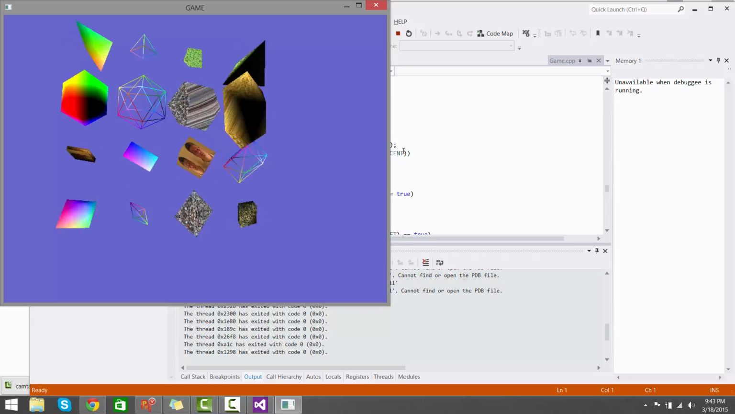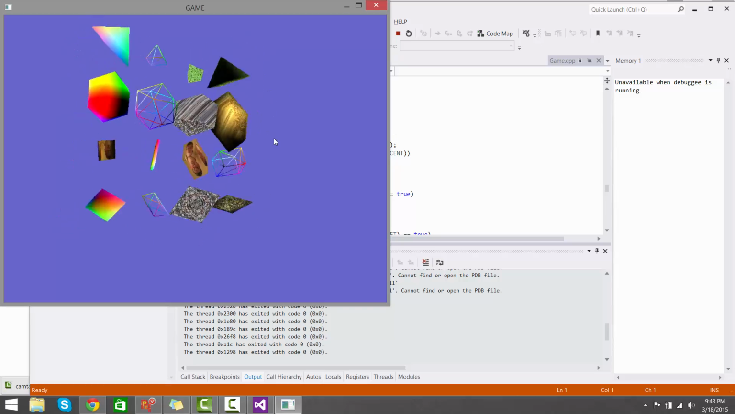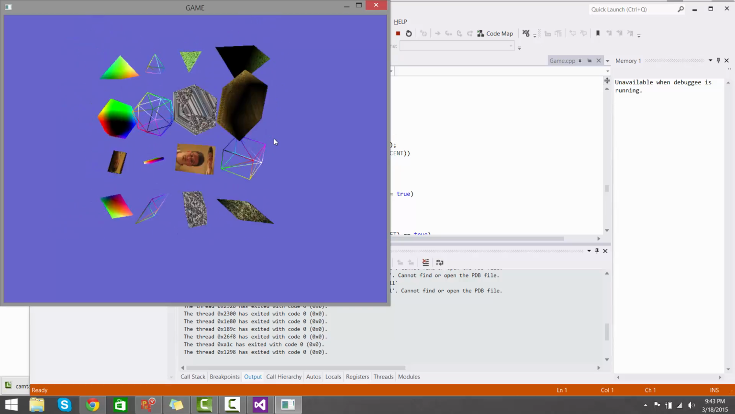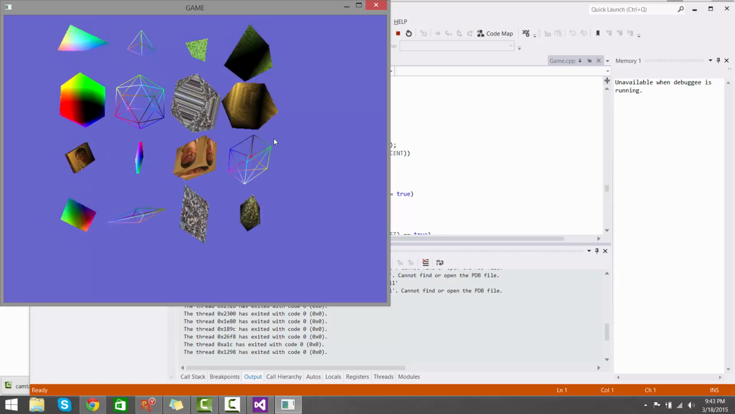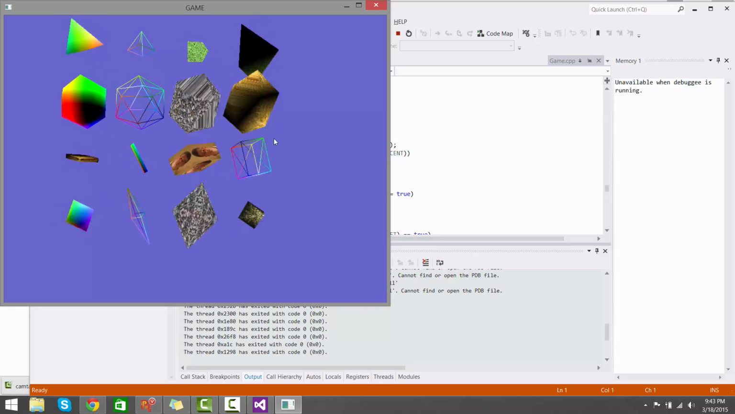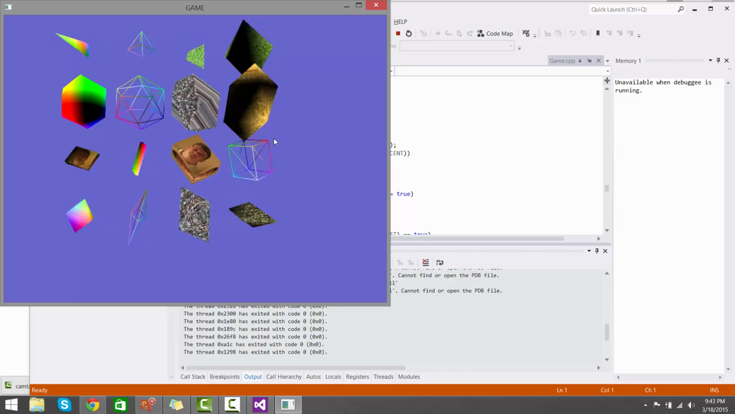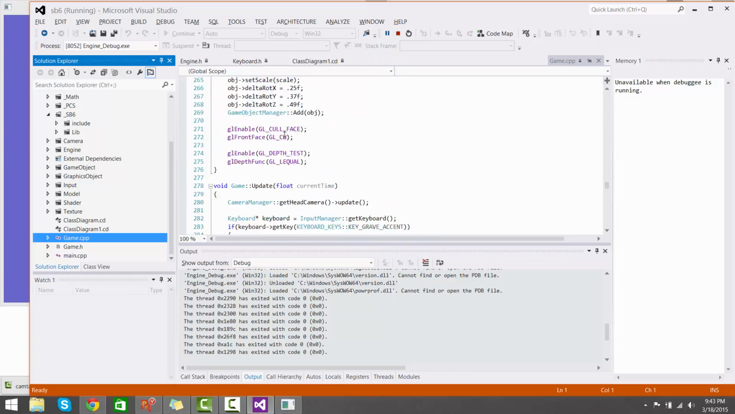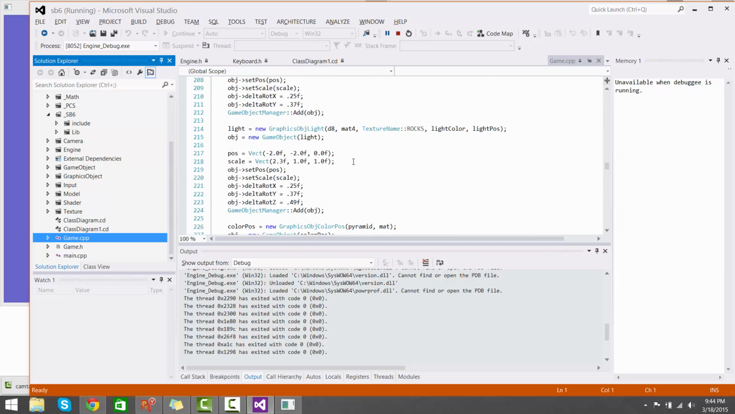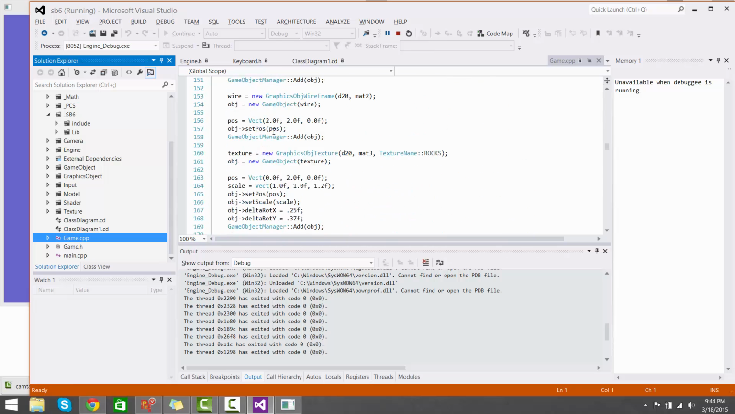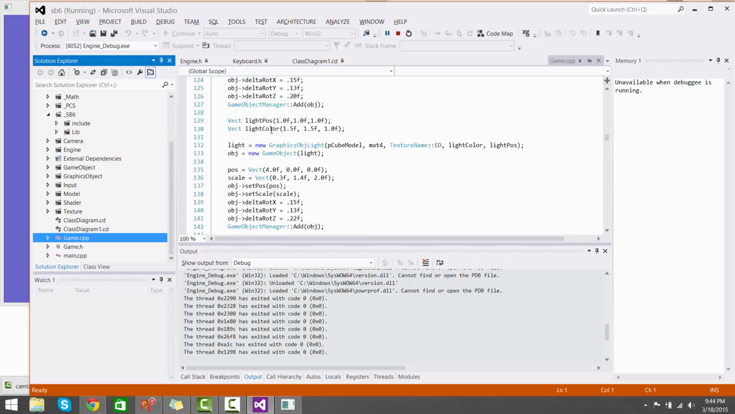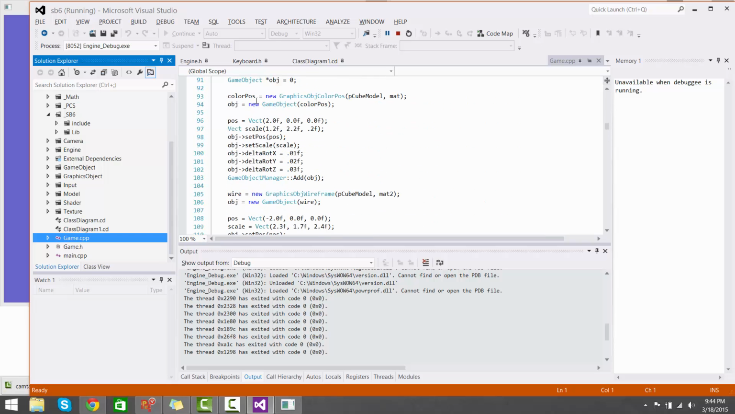So now that I've demonstrated the actual engine, I'll show some of the actual code I've got running and how it's working. So if you look here, here's all of the creation of my game objects.